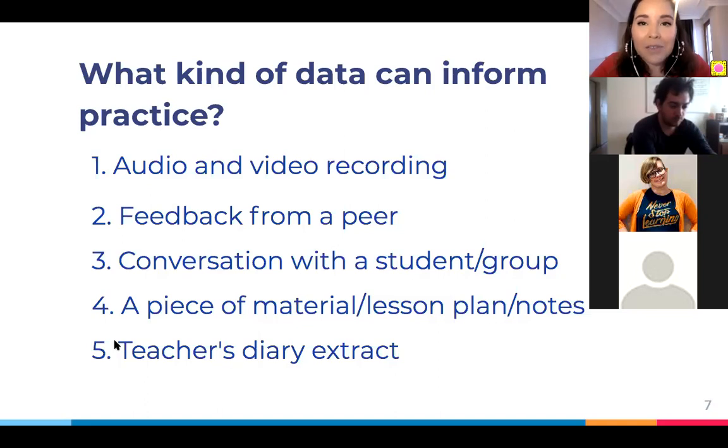Another kind of data you can use is your lesson plan, your notes, if you scribble things while you're teaching. This can also be data, and this can help you become more reflective. And if you are using a teacher's diary, this can also be data for your practice. Teacher's diary extract.